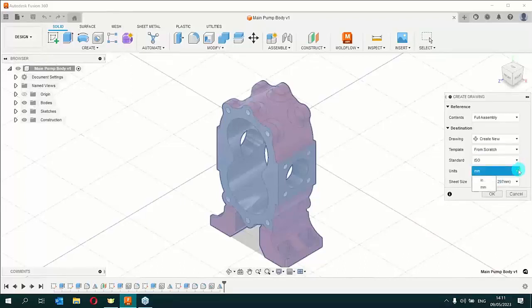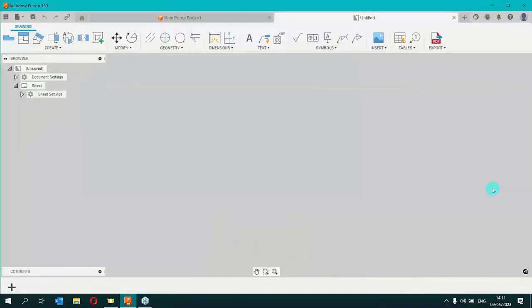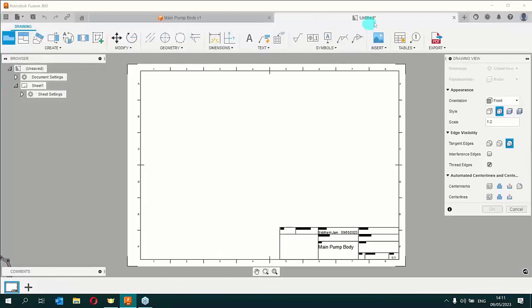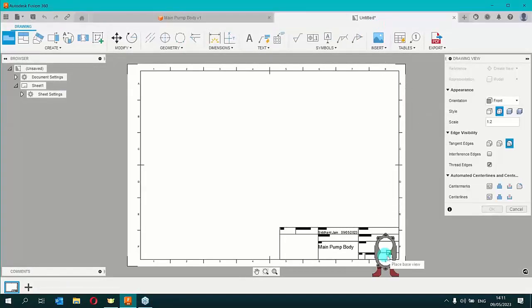You can also define the units that you want on your drawing sheet. So I'm going to go for millimeters, and you can also define the sheet size depending on what your needs are. I'm going to leave that at A3 at the moment, and I'm just going to go ahead and hit OK. What this then does is create a drawing template for me, or a blank drawing sheet for me.